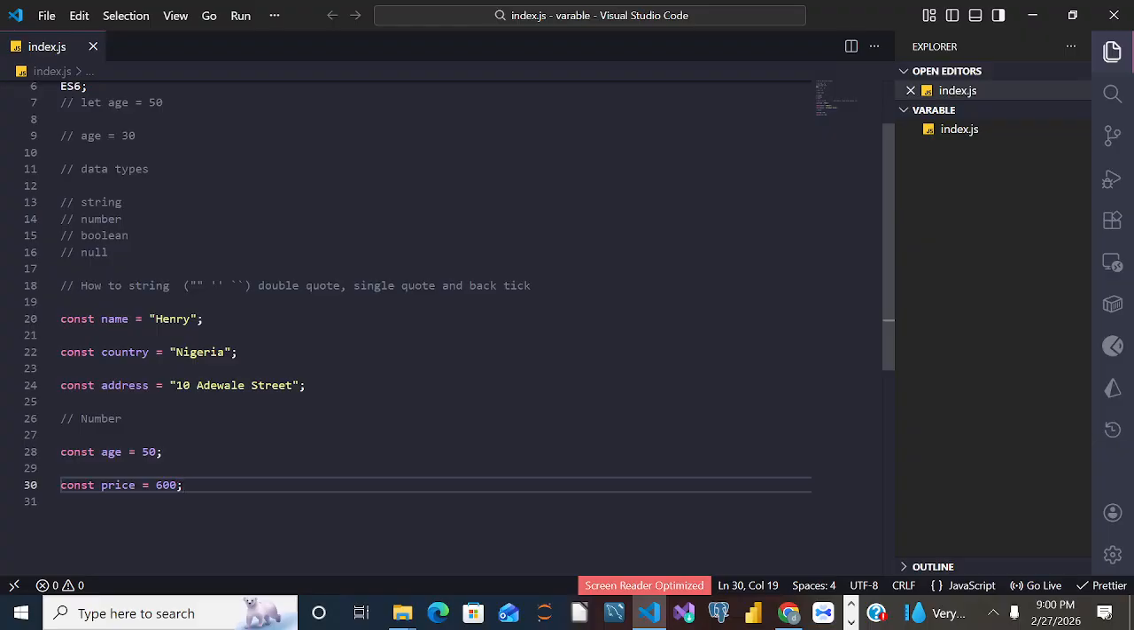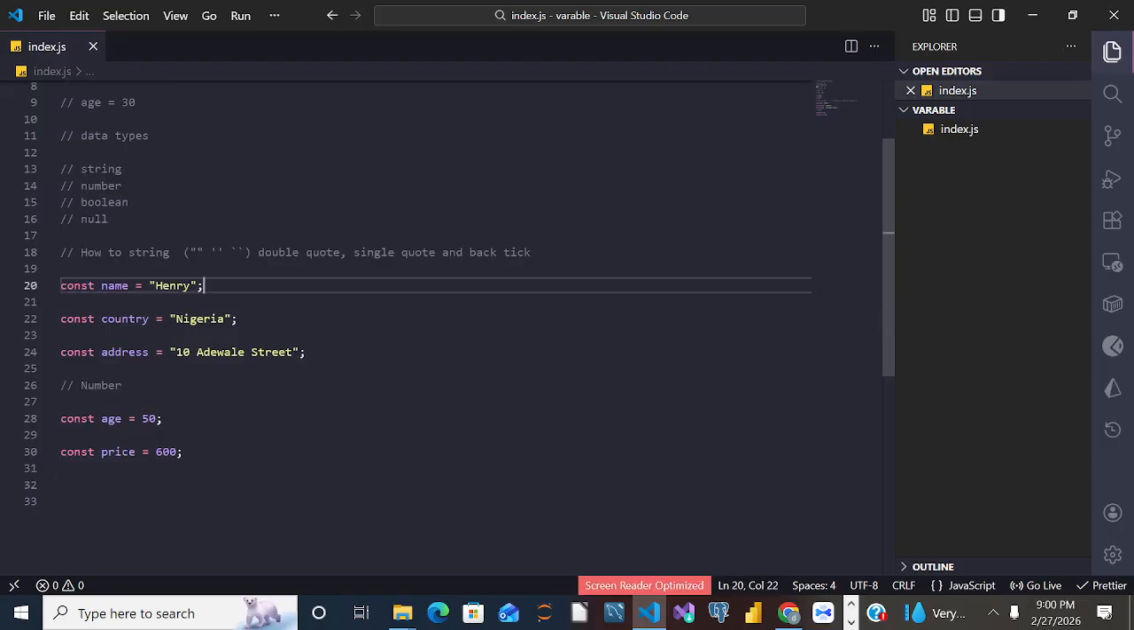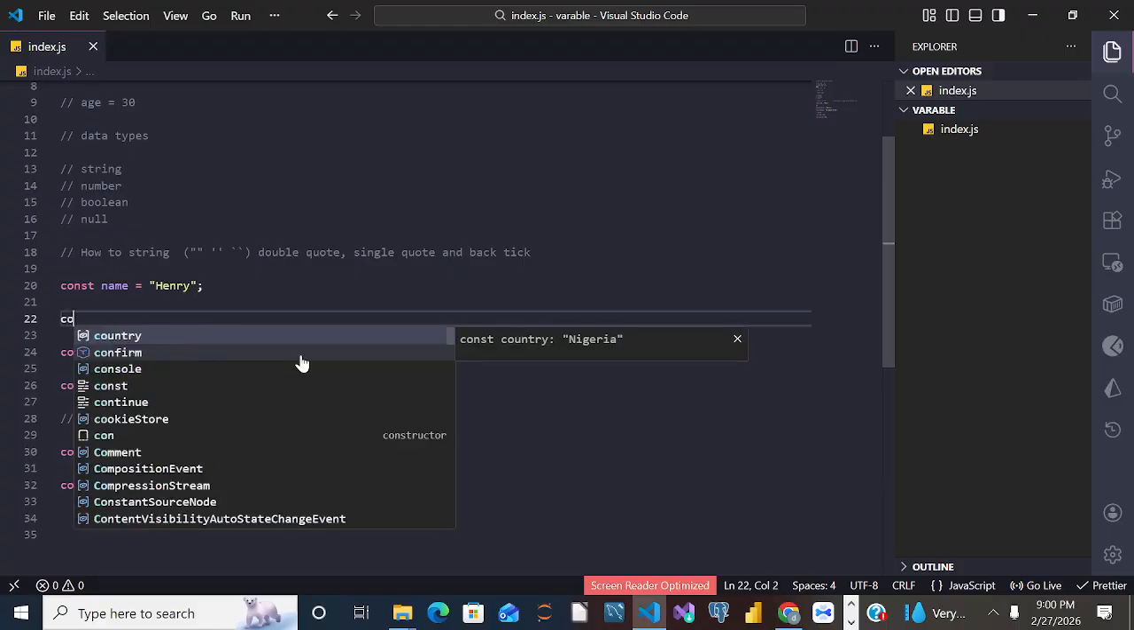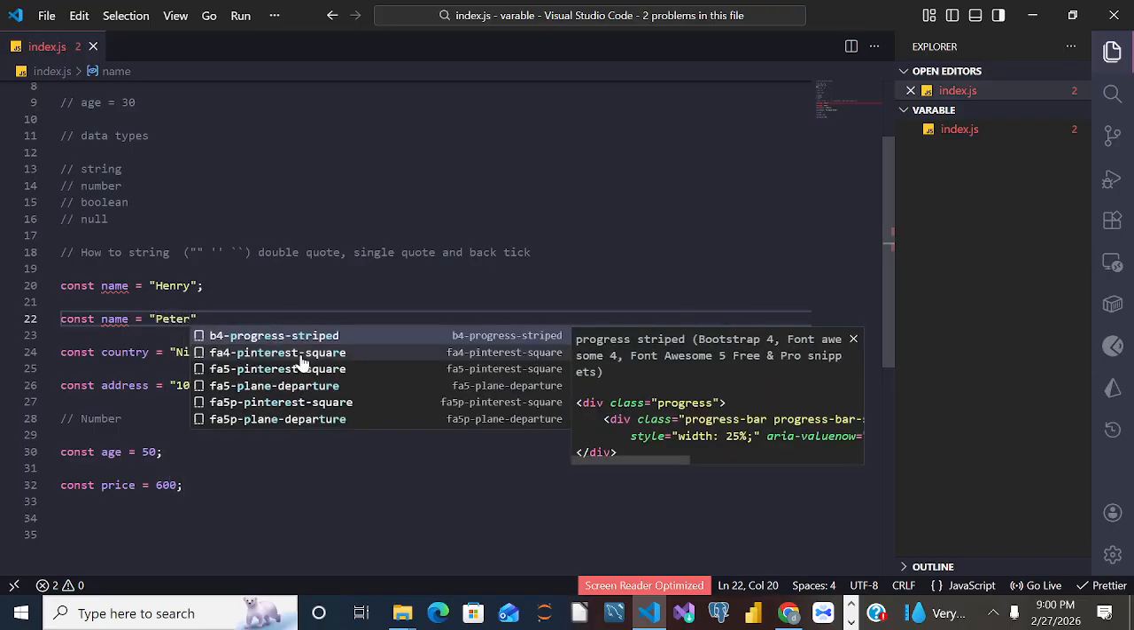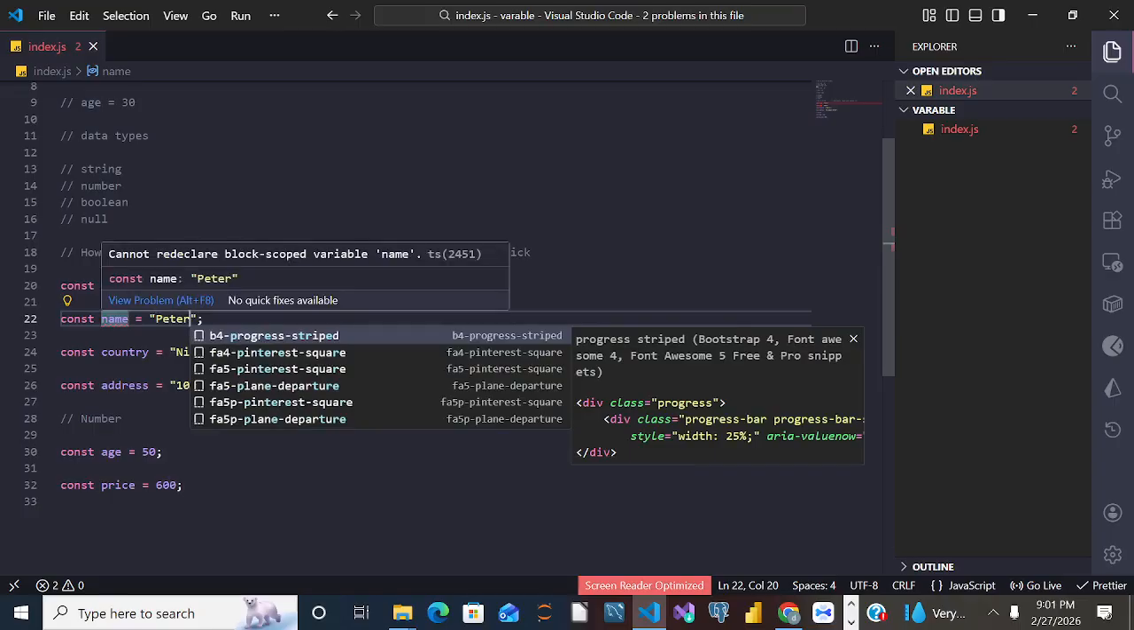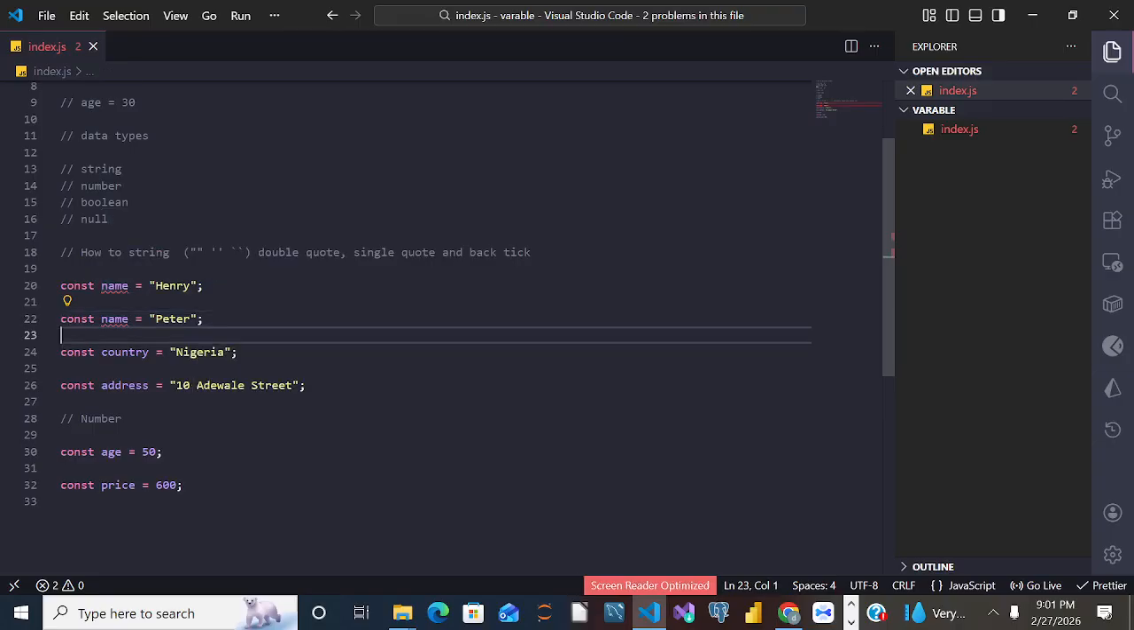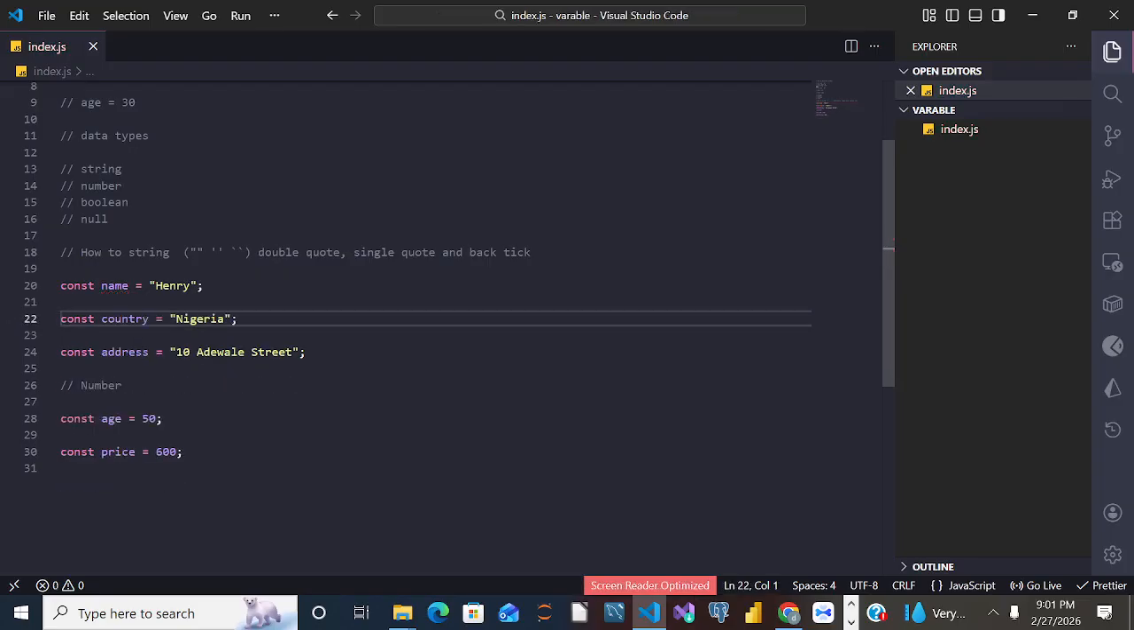Is it clear? Alright. Yes, sir. Okay, fine. So if I try to declare another word again like const name, look at it. If I say const name is equal to, even if I give it Peter, it will show me an error. It is telling me that it cannot redeclare block-scoped variable name because it has been assigned to name. So it's very important for us to use const so that even if you have declared it before and you want to use it, it will throw you an error immediately.